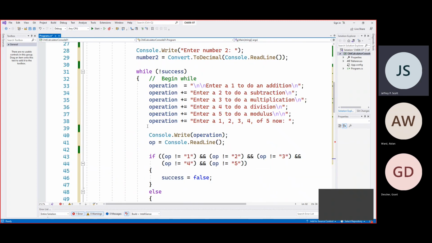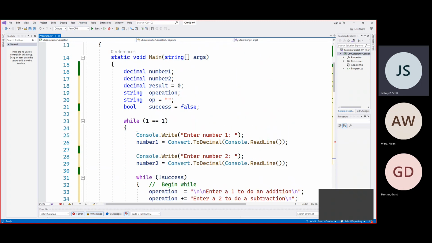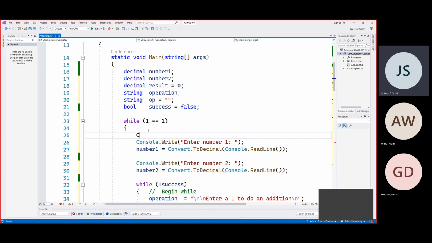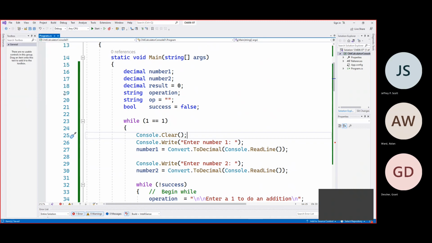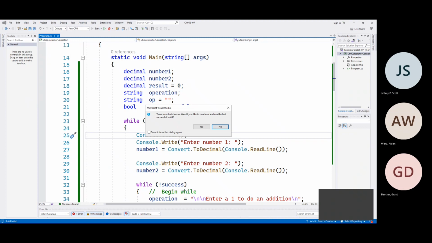Now we should be able to run this program again and again and again. That's good because I want to test it. So I'm going to say here, every time it runs, I'm going to do a console.clear. So every time the thing runs, I'll get a new screen. So let me save this. And let me run it.